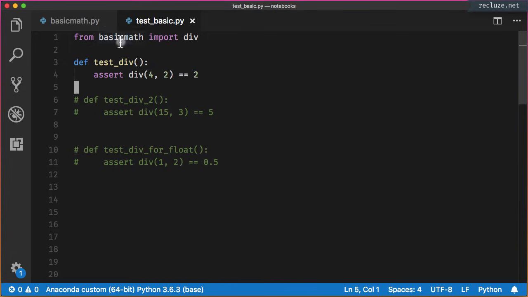So you import from basic math, import div. From this module, we're importing this div function, and then we are going to create a new function here, which is called test_div. The name is not important, but it has to start with test_. That's the convention of Python. So it has to start with test_, and then you can have anything. We've named it test_div to let people know that this is testing the div function.